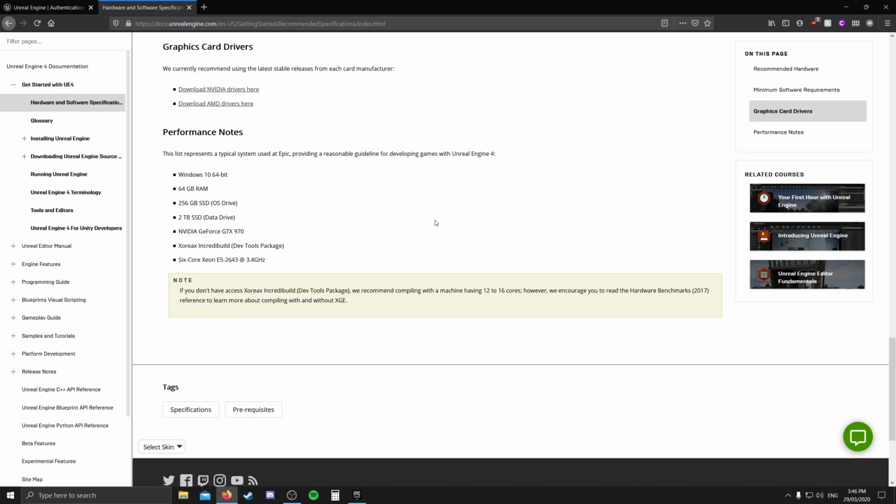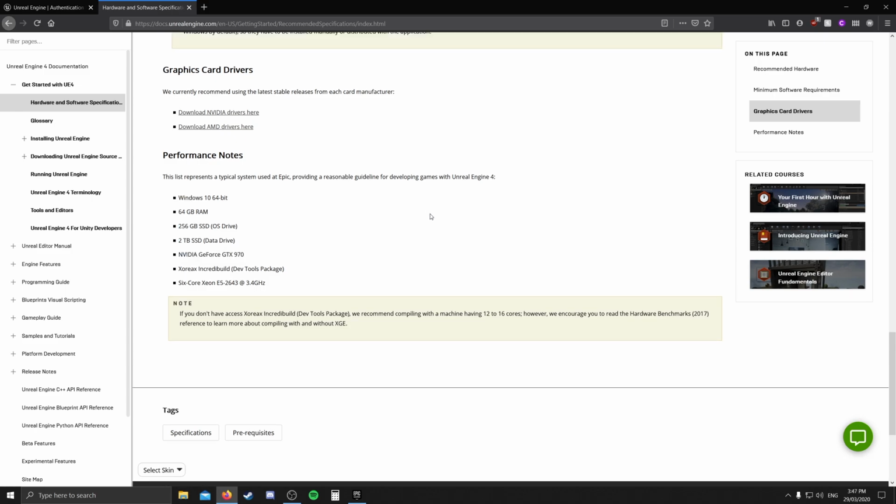Scrolling down to the bottom of the page, we see an example system. Again, NVIDIA is not a requirement. AMD will work just fine. And that's pretty much it. So long as you have a computer that was built in the last 5 years or with some decent specs, you should be absolutely fine to run Unreal Engine on your computer.